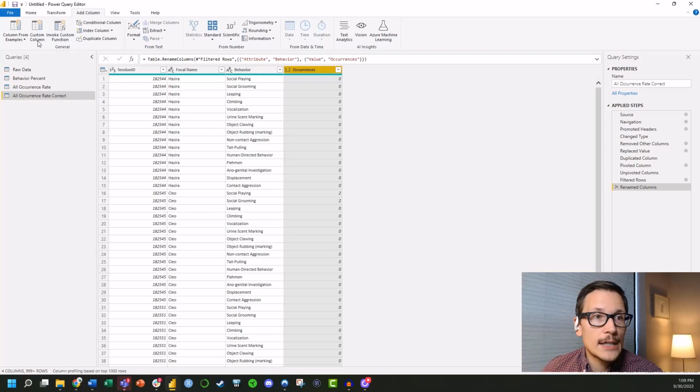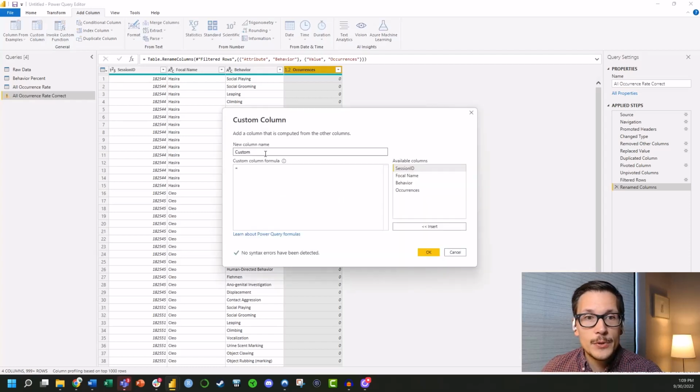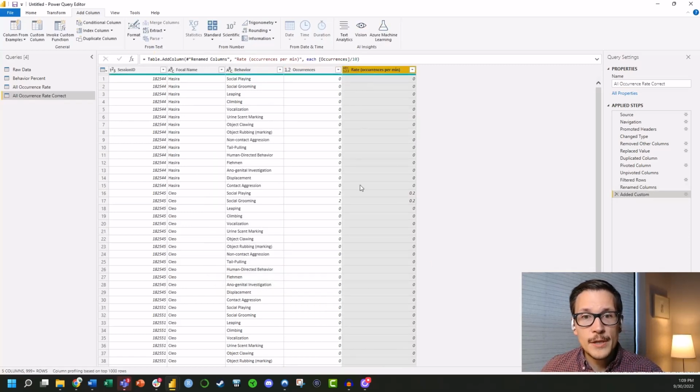So we're going to go up to add column, add custom column. Then we're going to rename this all occurrence rate, occurrences per minute. I think I'll just call it rate, maybe clean that up so it's a little bit shorter. And then a pretty simple formula here. It's just going to be our number of occurrences divided by 10 for our 10 minutes. So now you can see we have our rate here. So we're pretty much done.